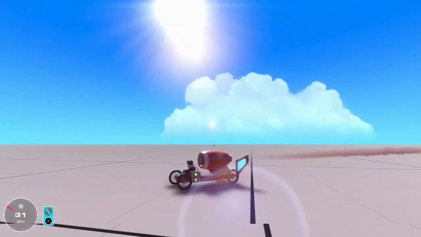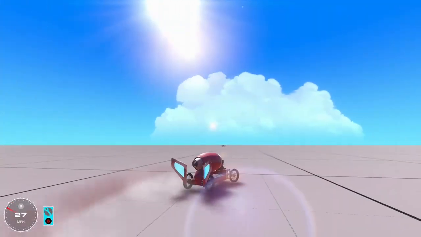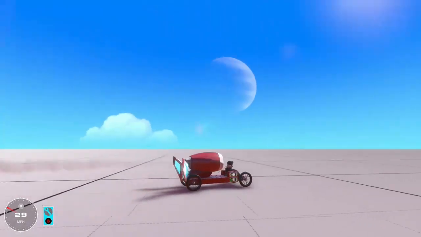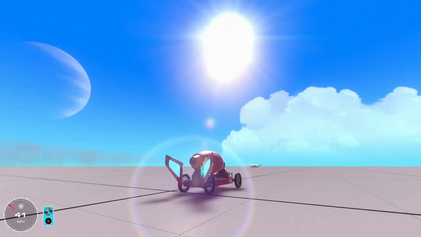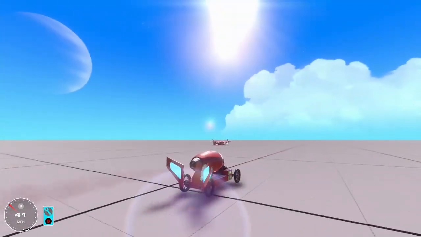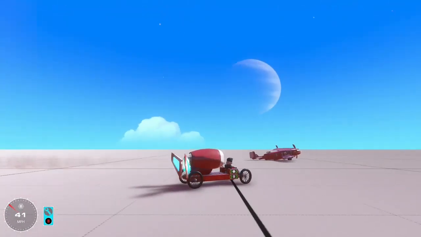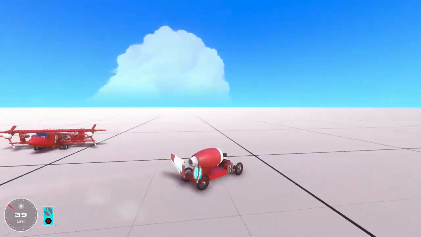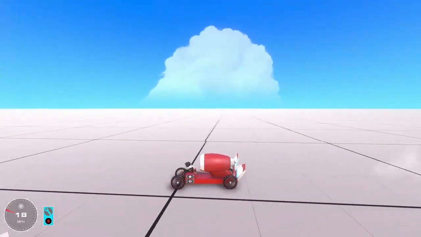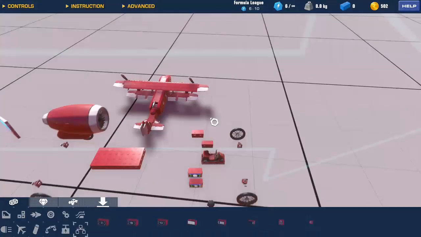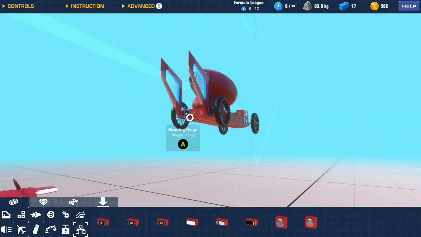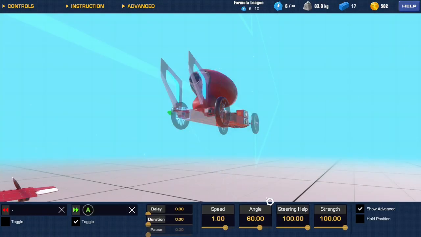Let's go ahead and slow down. Fire the afterburner. As you can clearly see, we now have... And if I hit the main engine again, everything shuts down. Nice. Nice. Let's set these down to 45. These air brakes are aggressive.